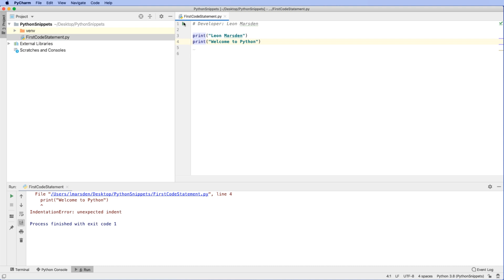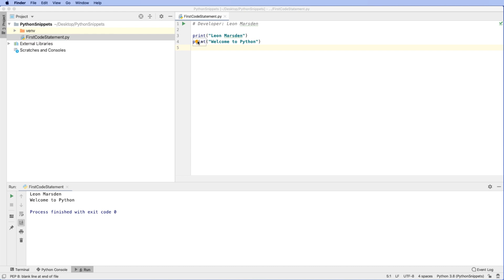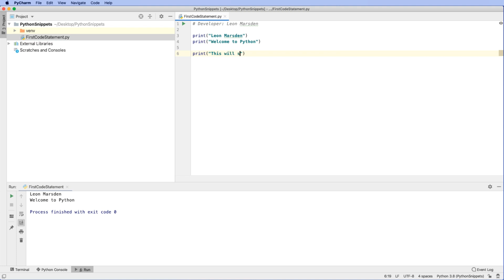So when we run the code now, you can see Leon Marsden, welcome to Python. Once again, we can save this by going Command S. Now you notice with Python, it will automatically save. What does that mean? I can actually go print, this will save when I finish this statement, and press enter.